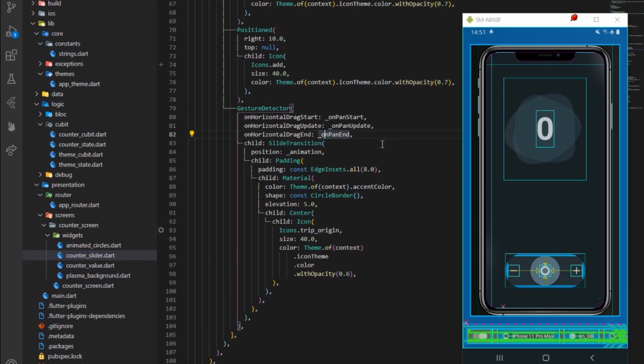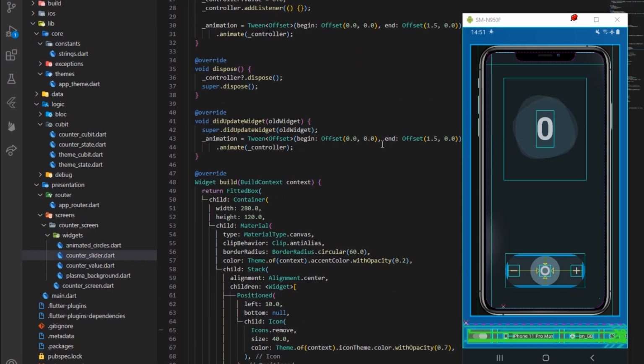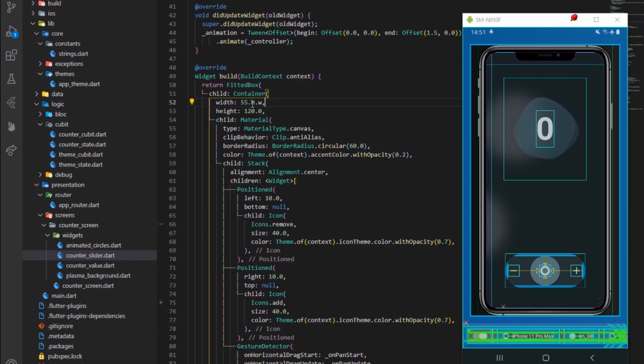So let's think about the width and the height of the slider. We don't want to make it really small because the user might not be able to slide it properly. But right now it is really big. So I guess a value of 55% of the width will be fine. And for the height, probably around 10% or less. 10% is too little for the height. Maybe 12? Yeah, 12 seems perfect.